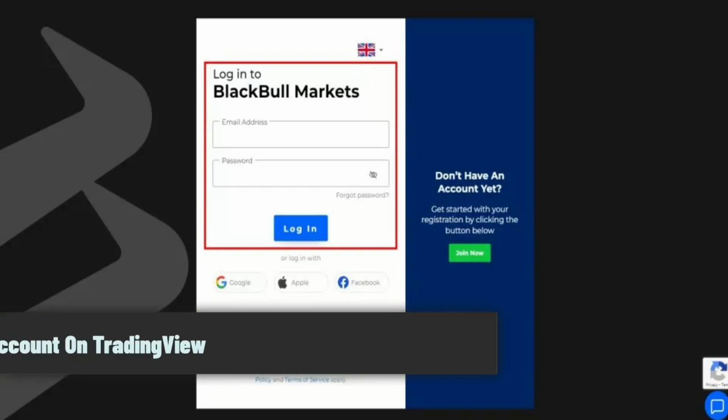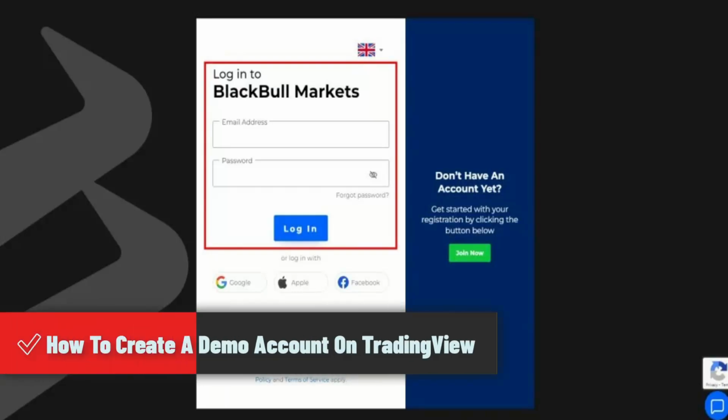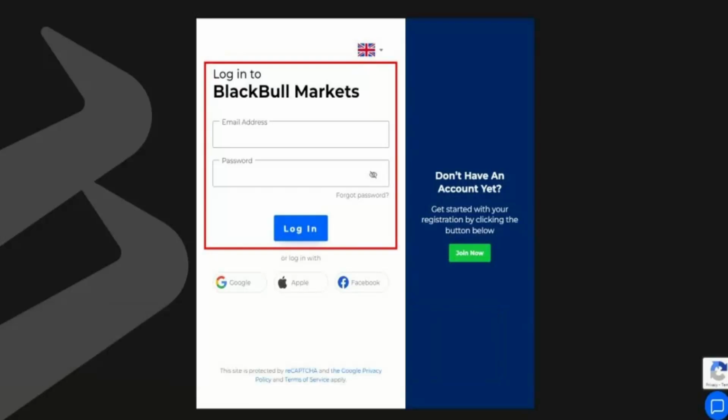Create a demo account on TradingView. To create a demo account on TradingView, you'll typically need to first sign up for a TradingView account and then connect it to a broker that offers a demo account.